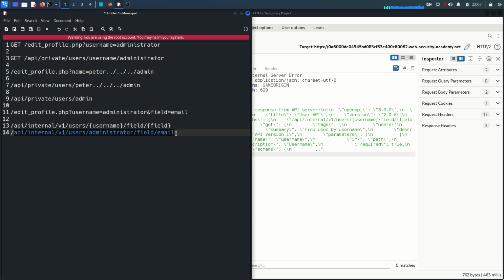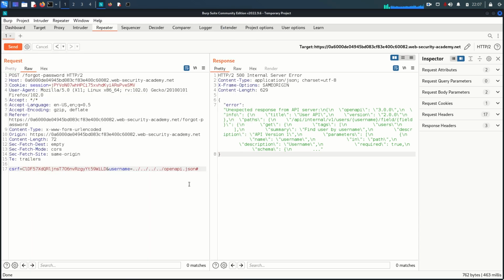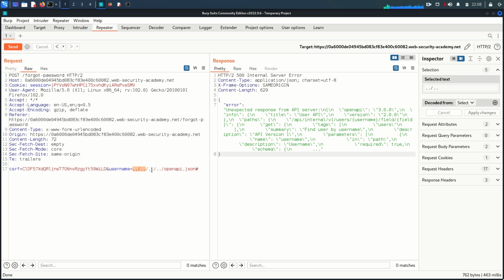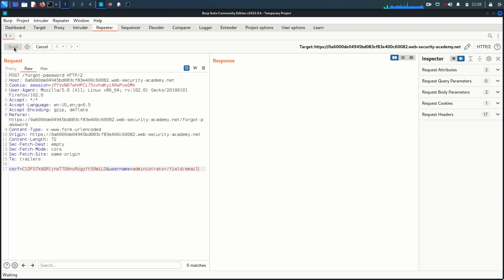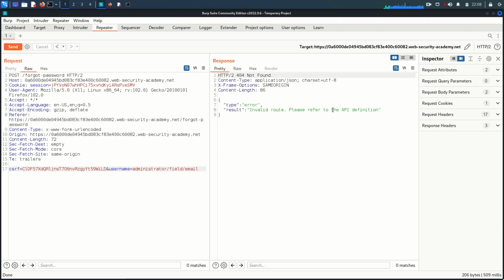So let's go. We are just going to concentrate on this one. And now we can take out everything from here. And I'm just going to say administrator. So user/administrator/field, and the field name is email. Now send this request. Invalid route, please refer to the API, truncate this one.